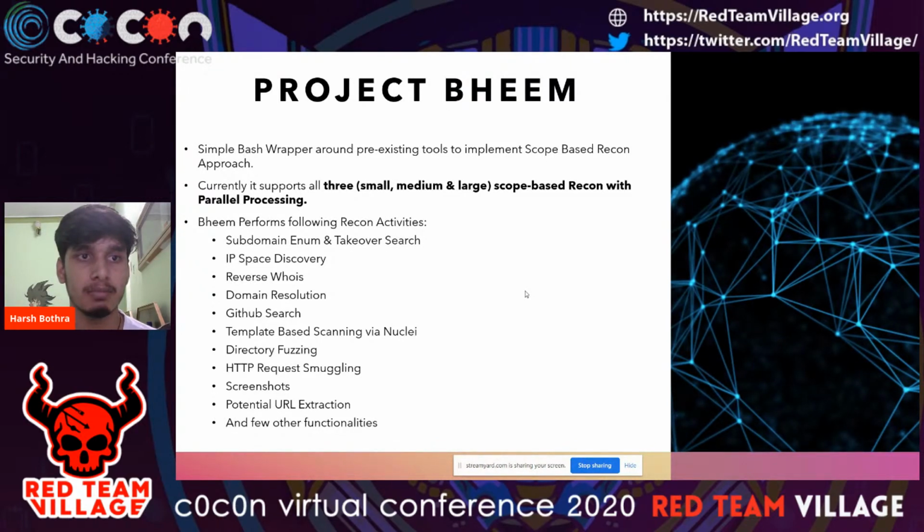Project Bheem is basically a simple bash wrapper around pre-existing tools to implement scope-based recon. There are multiple tools for reconnaissance, and there is no use in launching a tool with the same features. So what we innovated is a feature called small, medium, and large, where you specify which scope you want to recon for, and it will perform scope-based recon with parallel processing, which is a feature in beta mode right now, but it's working fine so far.